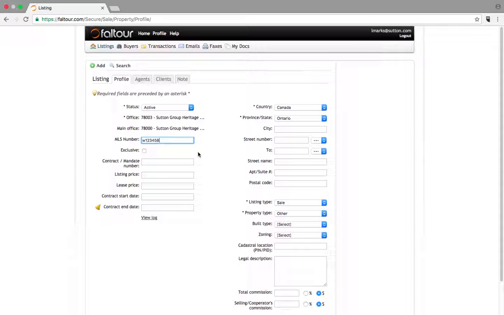If you uploaded a listing without putting in the MLS number, it will duplicate that listing for you in your listing search because it will not see the MLS number and it will assume that it is a different listing. It does not look at addresses, it only looks at MLS numbers.